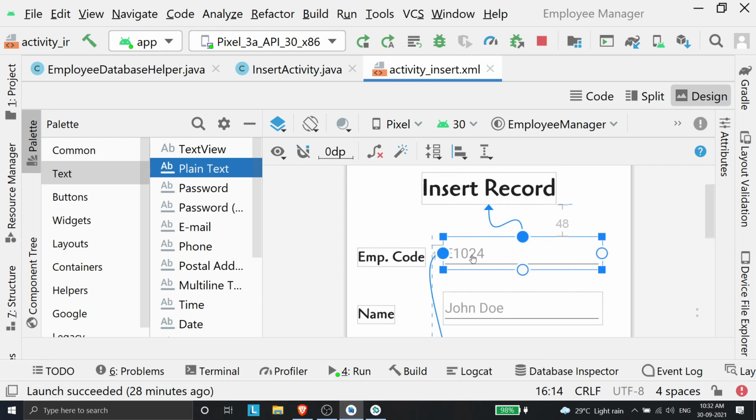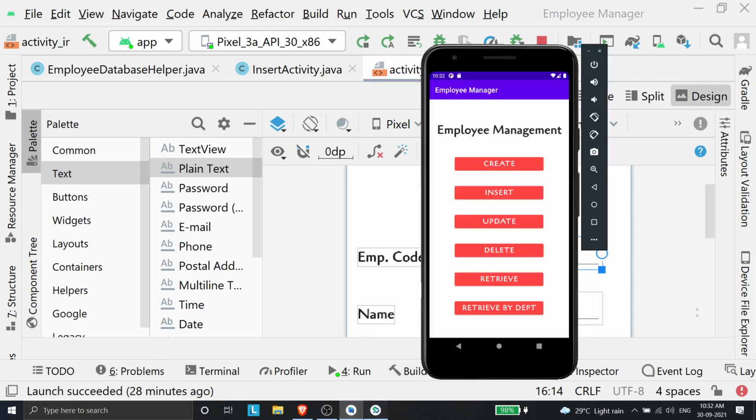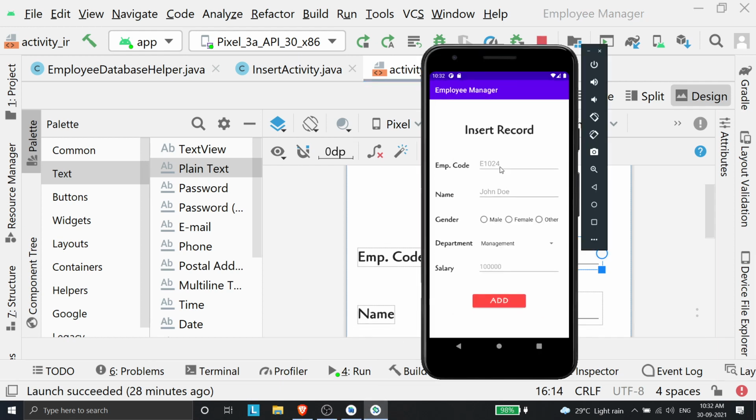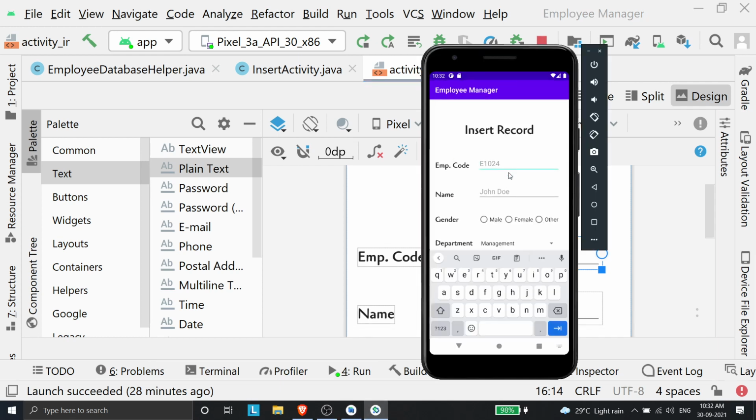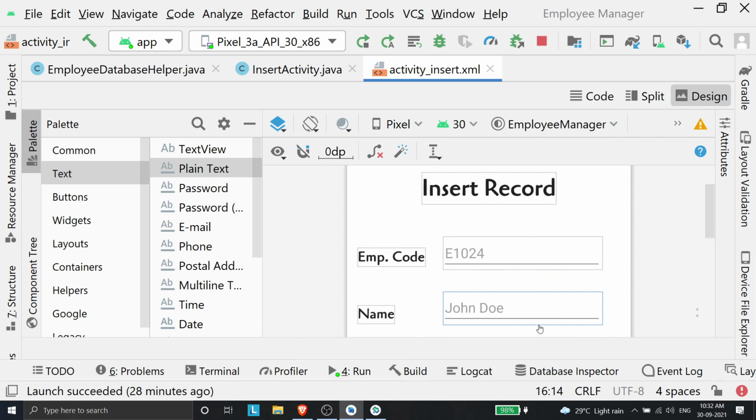If you want the user to enter something, you should use a plain text. Plain text will give the user a full-fledged keyboard. I'll show you an example. If I go to the insert activity and press this, you can see a full QWERTY keyboard appearing over there. Because it's a string value, like it should be E1024, I've just given it as plain text.